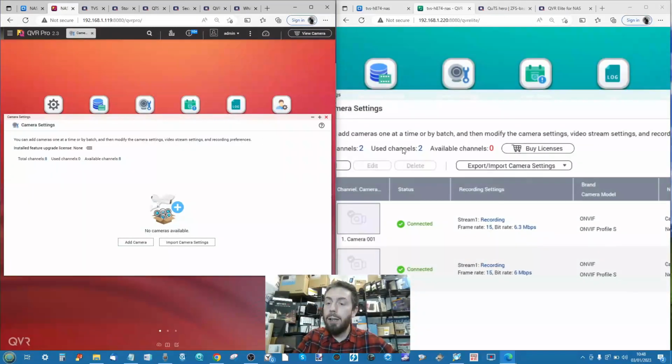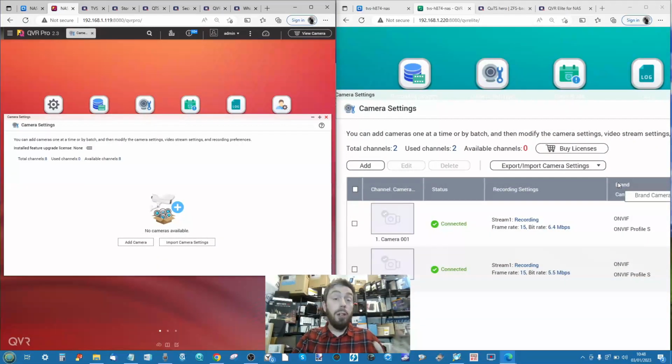Whereas if you're running QuTS, and you're running either the ZFS platform or you're using an ARM-based NAS, all of which arrive with QVR Elite by default, you only get 2 camera licenses. A camera license is what, and I can't bring this too close to the camera, hopefully this is on camera when I'm breaking the place apart.